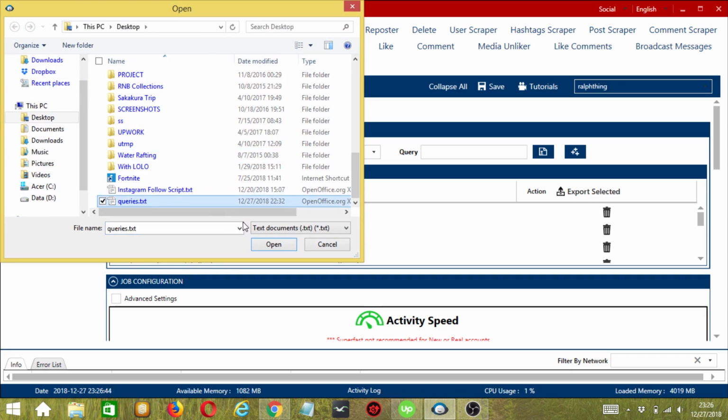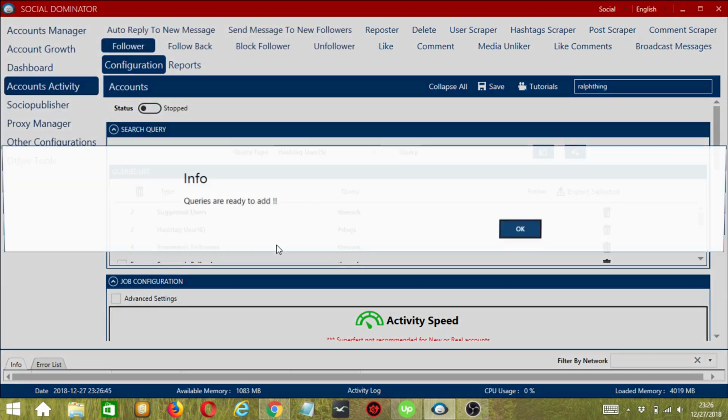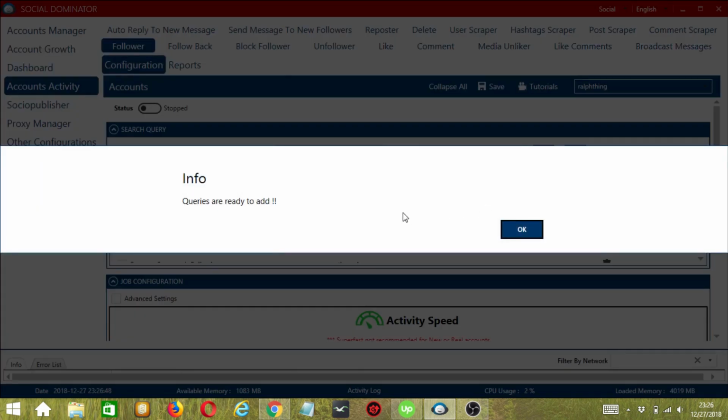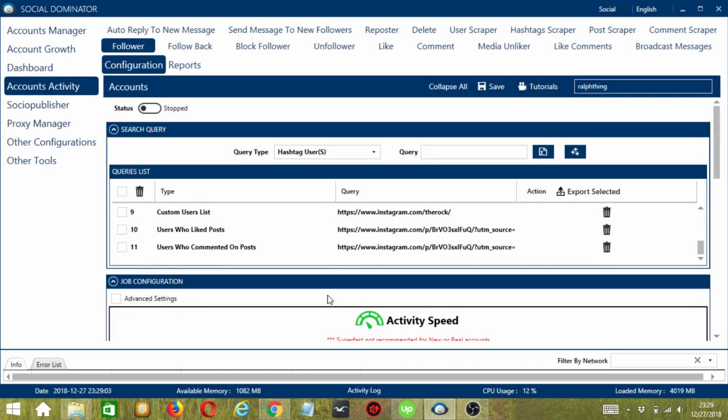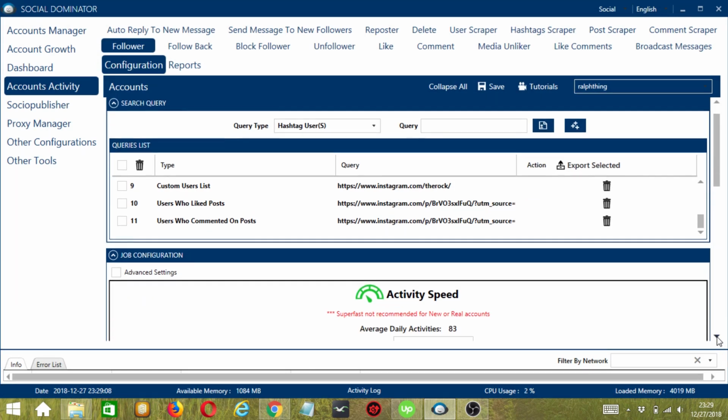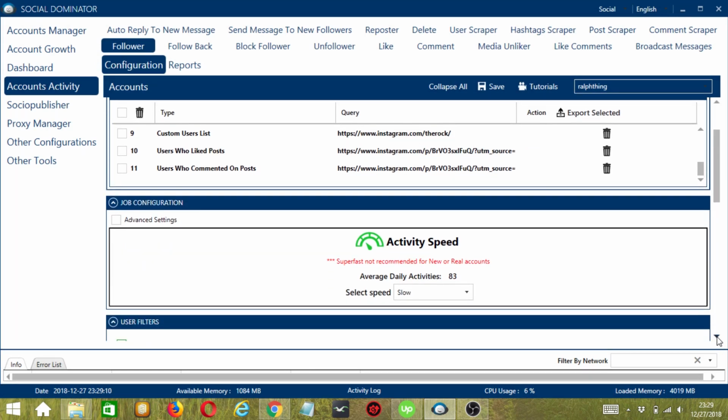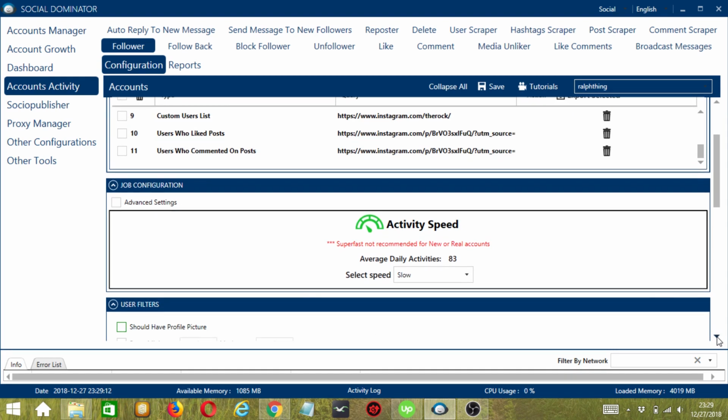Select the file, choose open, and queries are ready to add. Okay. The next configuration category is job configuration. This allows us to choose a speed at which an account should follow the users.